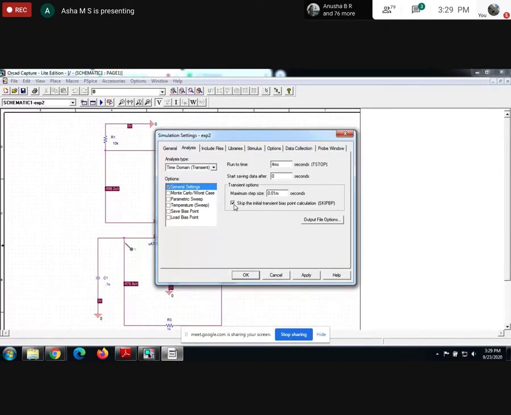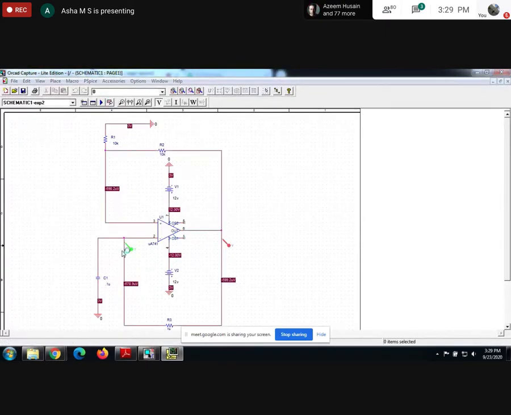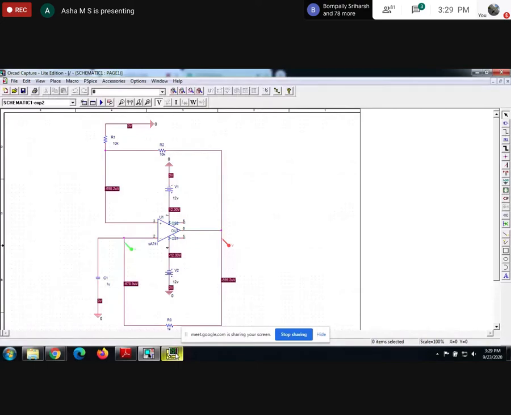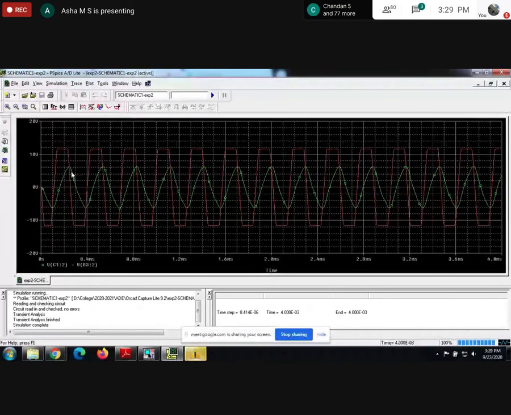So go to edit simulation setting. In that there is a checkbox with skip the initial transient bias point calculation. Click on that, apply, okay. Now press the play button and check your output. What will happen? The starting constant point will be skipped. While starting, it is discharging, so it went to negative. Then the capacitor started charging, so it goes to positive. Again it's discharging, again it changes to negative. Is it clear?